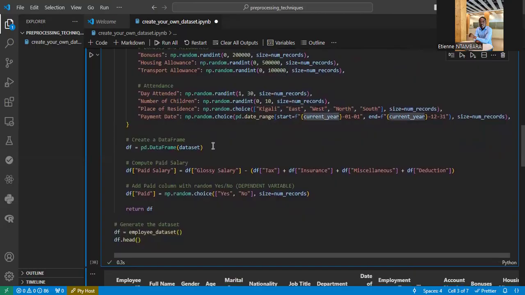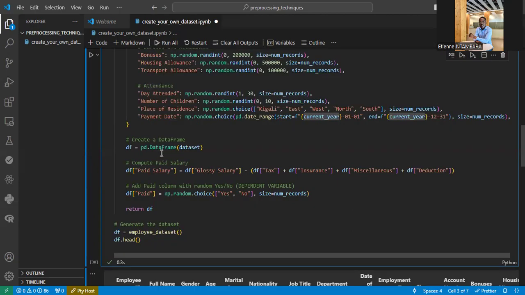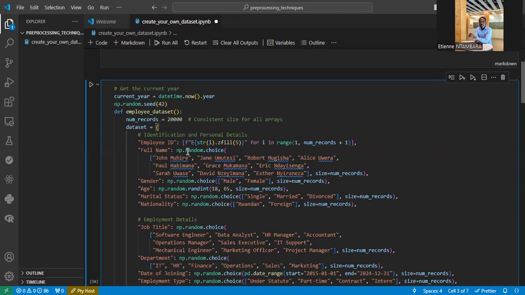Here we create our data set into a data frame, a pandas data frame. That's why you have to call this pd object for the pandas data frame. Then we call our data set as initiated here. Before we close this, we opened our data set. This one we called, right?